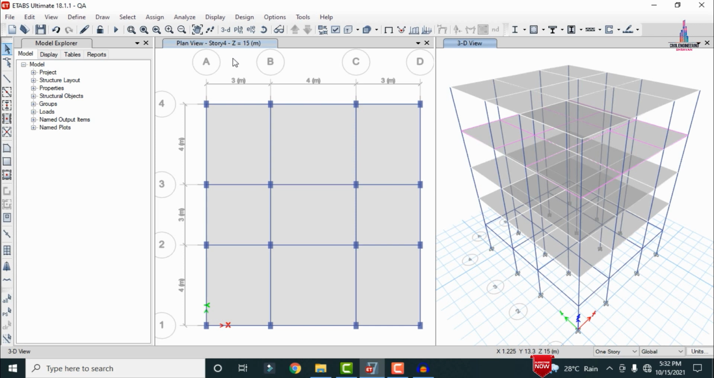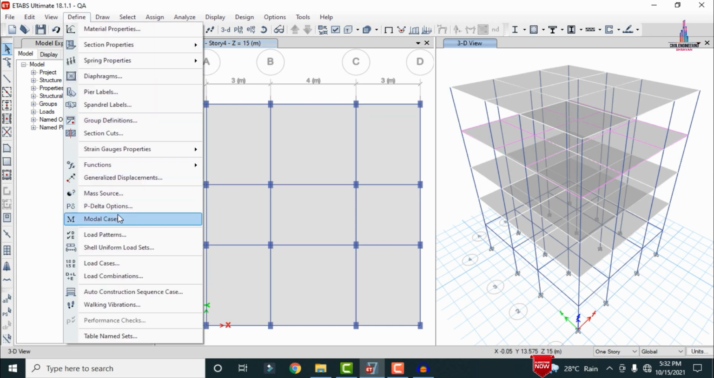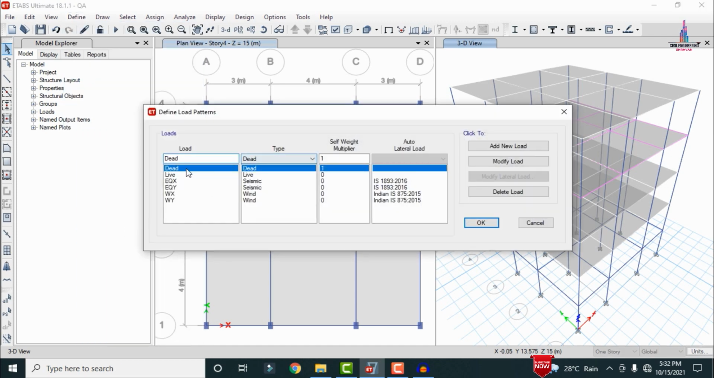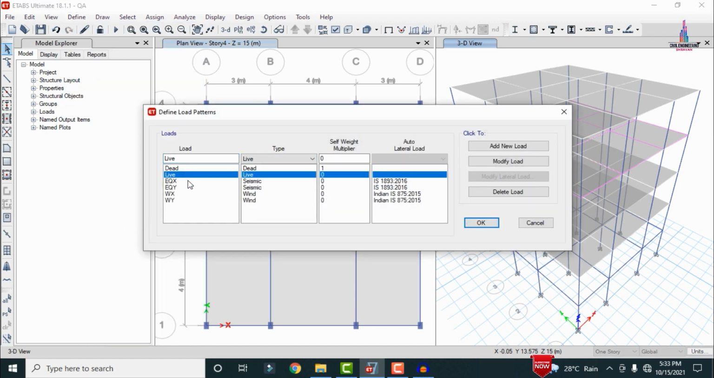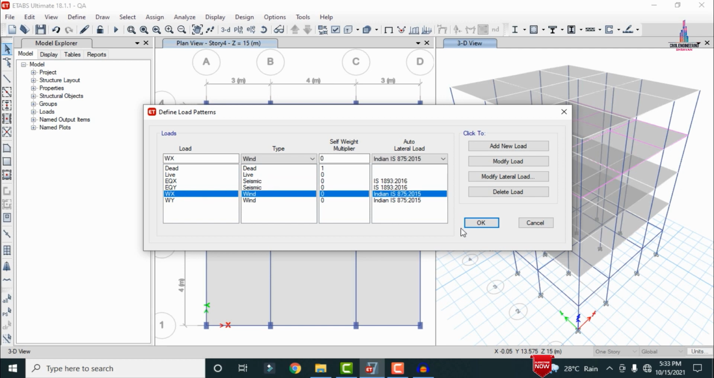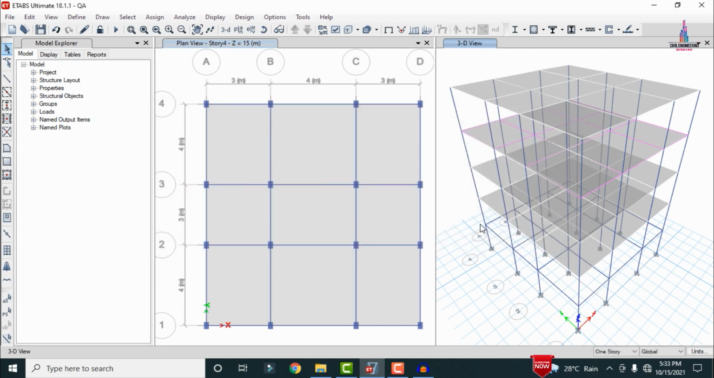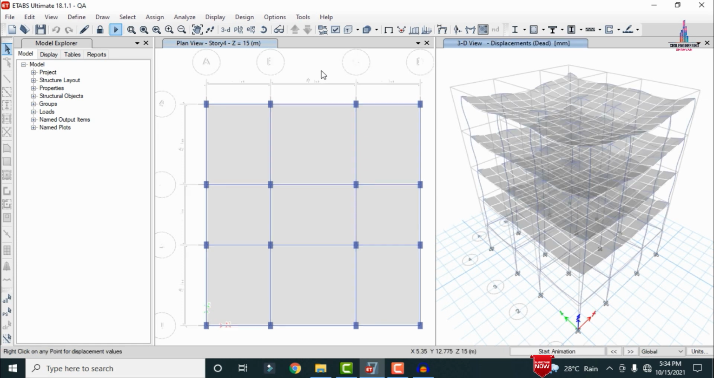Okay. Now I will show you the load cases we considered for the building design. Go to define option, click on the load patterns option. For this structure I have taken dead loading condition, live loading condition, earthquake loading condition as well as the wind loading condition. After applying all the load cases we need to analyze the structure. Click on the run analysis option so that the software will do the analysis process for the respective 4-story building. Now you can see this is the deflection diagram which is related to the 4-story building structure.